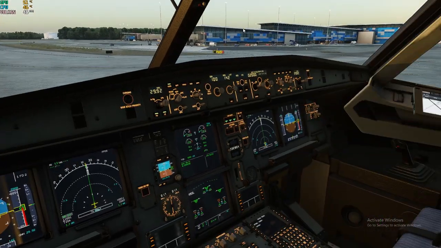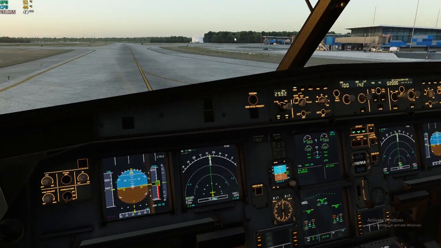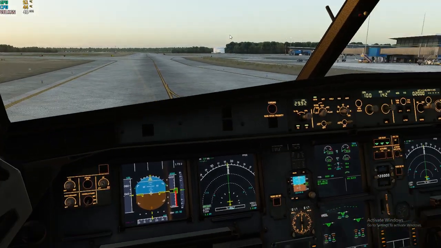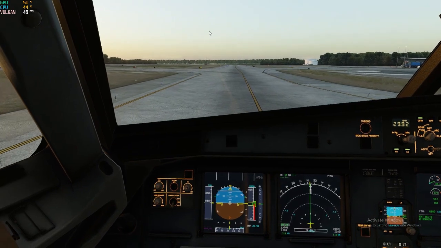Okay, so this taxiway should be Hotel 3. So next one should be Hotel 2, which is the one that we are going to take.